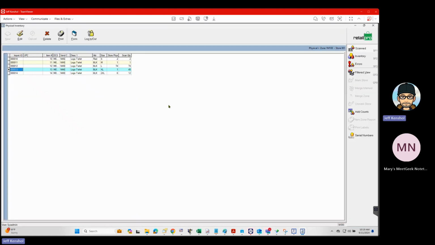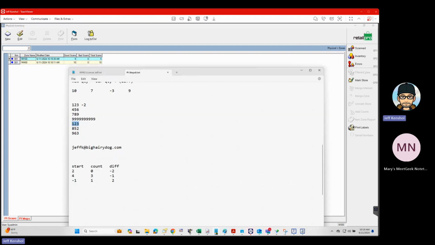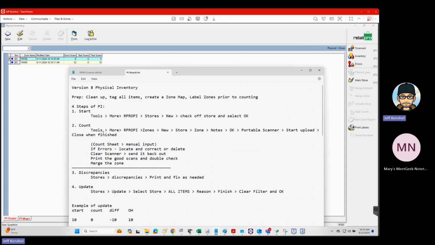If they come back and say it's all good, then we would then merge that zone in, checking it off with the blue dot to say that it's good, right? So this process would just continue until we have scanned all of the zones, right? So step 2 is count, right? If there are errors, locate the errors and correct or delete them. Clear the scanner. If you have a dumb scanner, you have to clear that zone out.